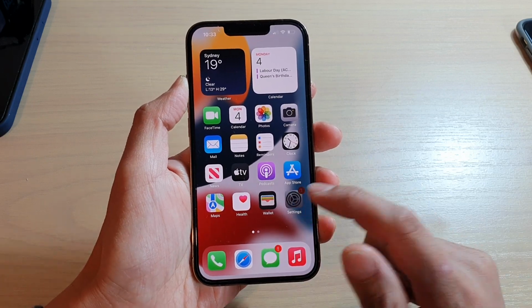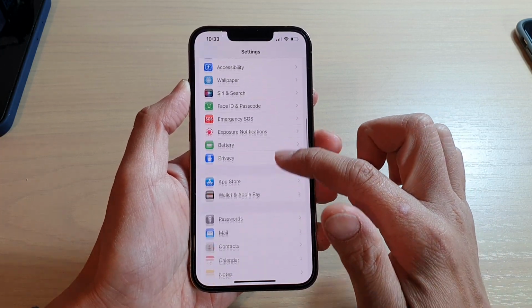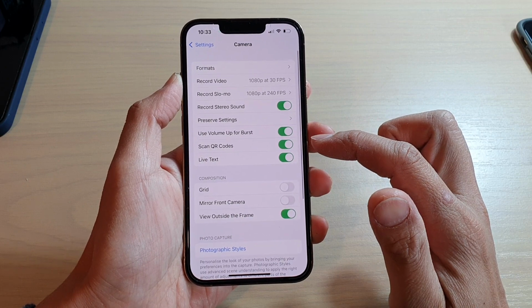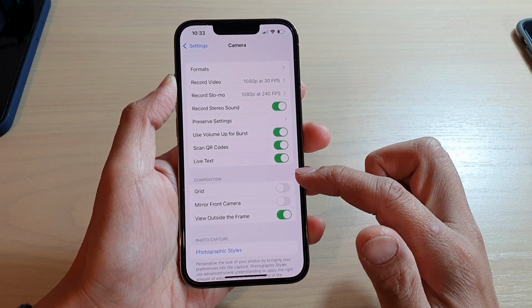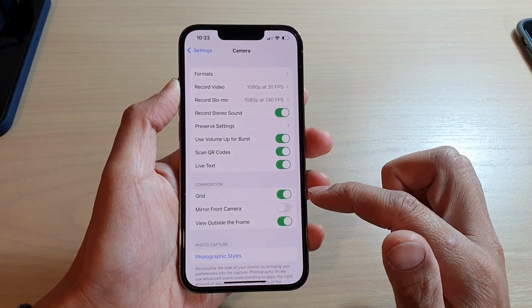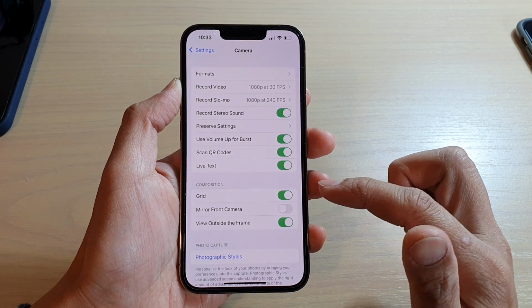On your home screen, tap on Settings, and in Settings, go down and tap on Camera. Next, in Camera, you want to go down to the Composition section and tap on Grid. So in here you can tap on the switch to turn camera grid on or off.